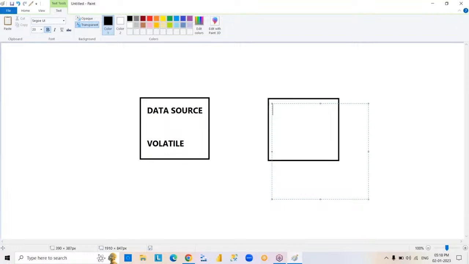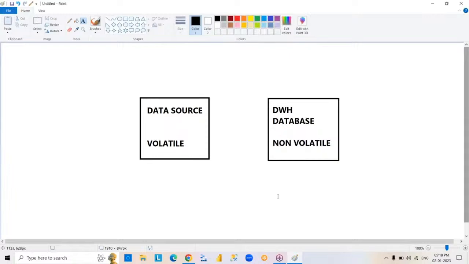That's why we are not going to use that type of data to perform these activities. So we need some other environment which maintains historical data. Historical means without modifications, non-volatile. Volatile means modifications. We need some environment where we can avoid these modifications and maintain historical data. That we call a data warehouse database. So this is a non-volatile environment.